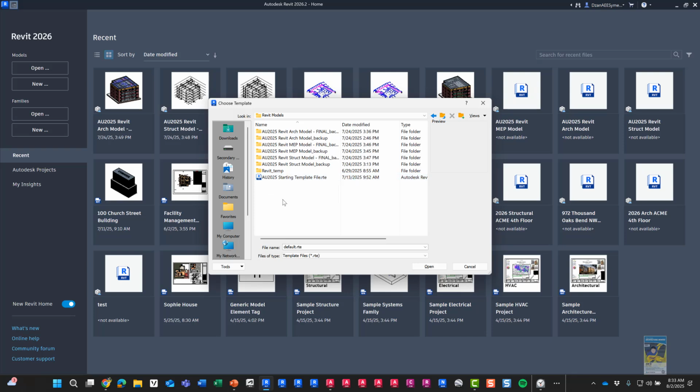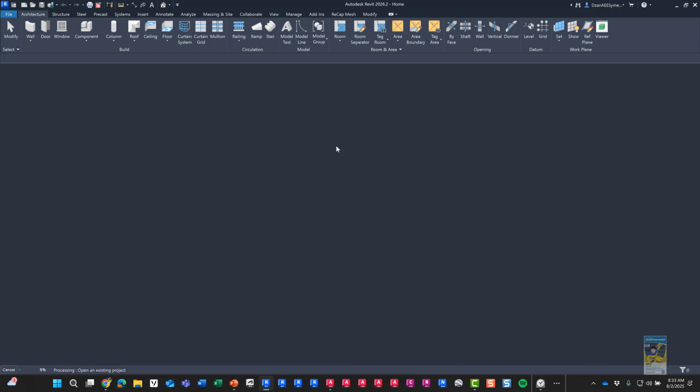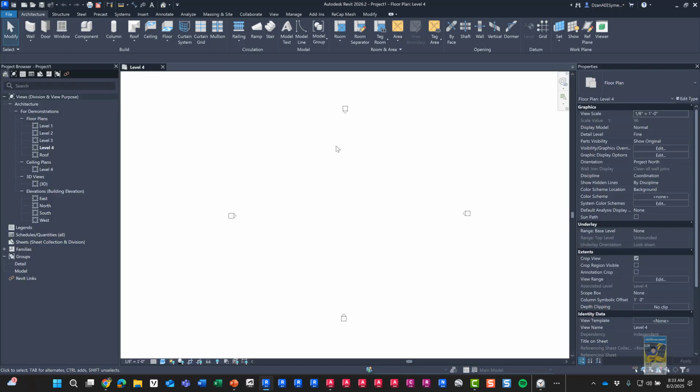.rte means Revit template file, and your Revit model is a .rvt. So we'll select this file as a starting point and click Open. There we click OK, and you now have a brand new Revit project that is going to be created, and it's typically called Project 1. And you're going to be presented with 4 elevation markers, and you will be on level 4 of this particular building that we are working with.